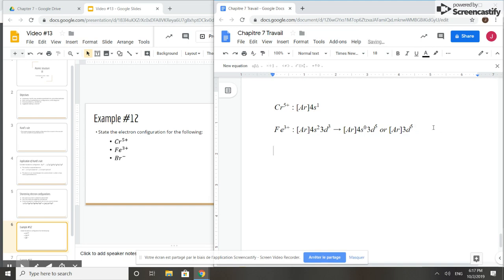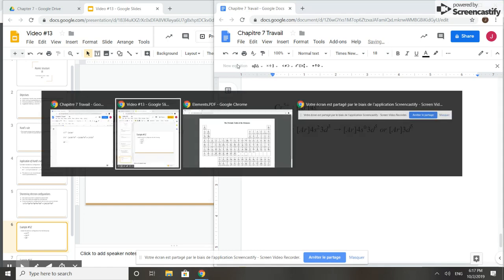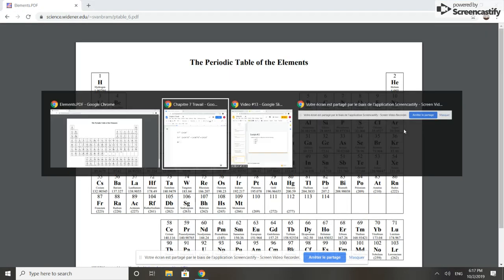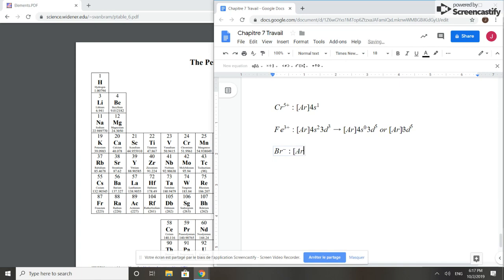And now for Br-. Bromine comes right after argon, just like the others. Bromine would normally end with 4p5, but I actually make it 4p6. Some of you are probably wondering, could I just leave it as Kr? While that's not technically wrong, we do typically try to list that whole outermost shell. That's really just the way that they ask for it on the AP exam, so that's why I like to do it that way.